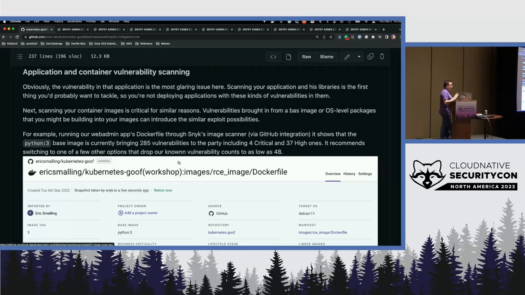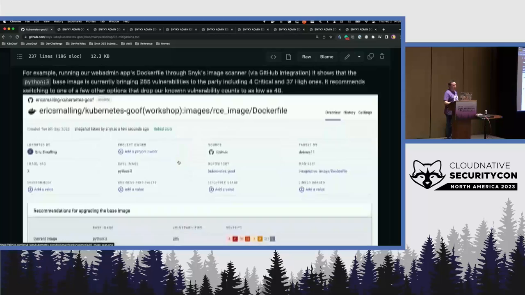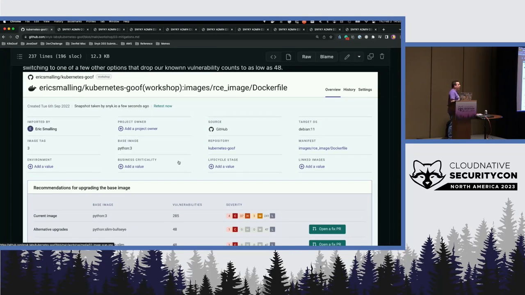First of all, we had an RCE in an app. Now, given this was a contrived example, but you should be scanning your apps for vulnerabilities, period. Now, obviously, I work for Snyk. I would love you to use our tools. I don't care what tools you use, honestly. Use whatever you have to make sure you're catching any known vulnerabilities in your apps.